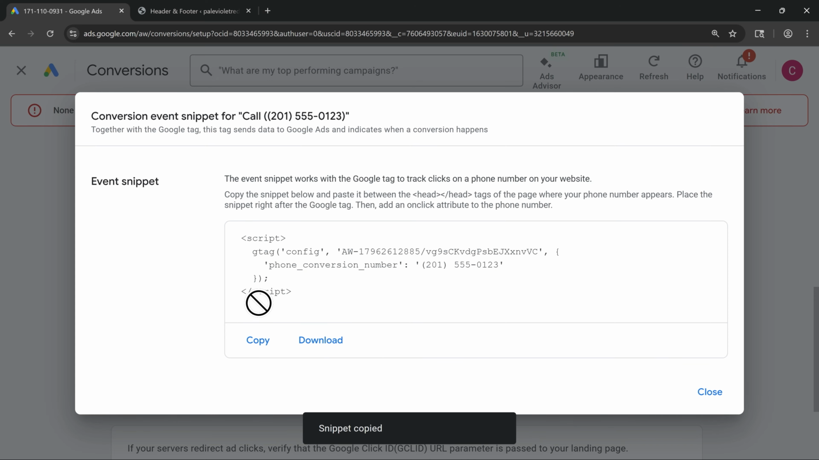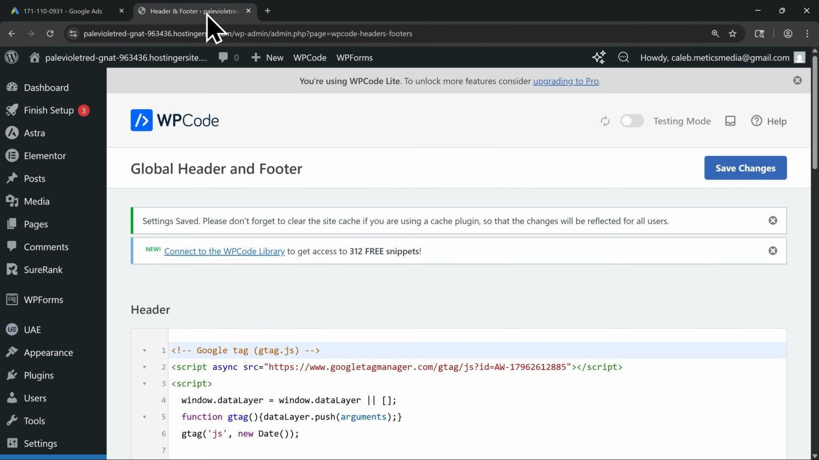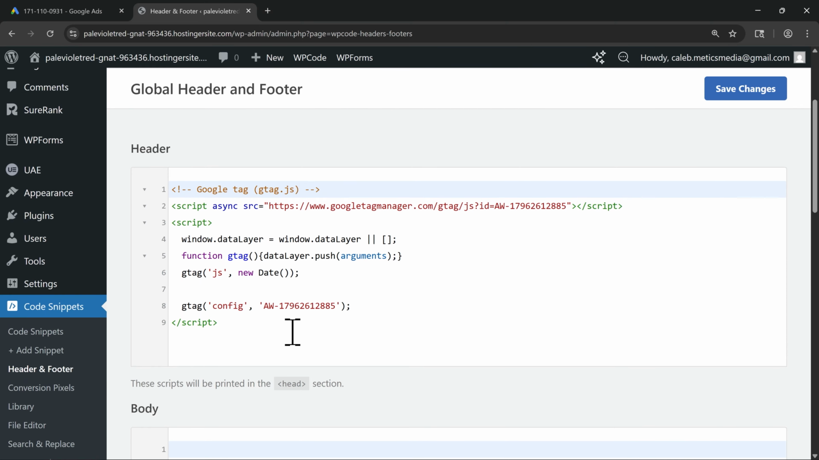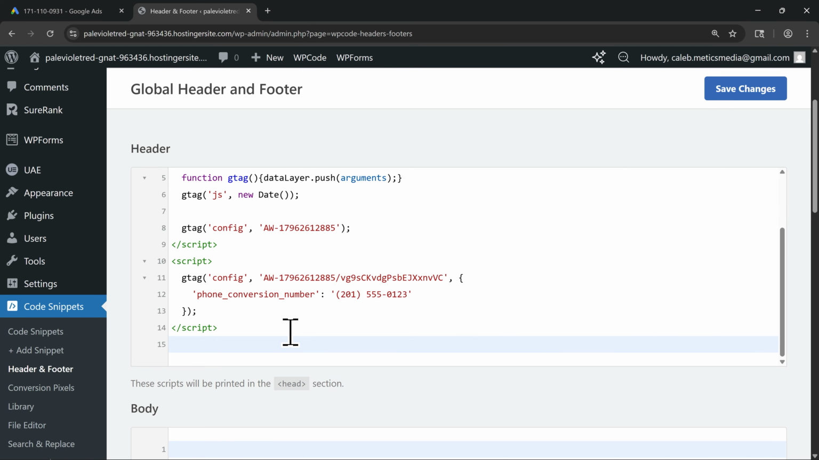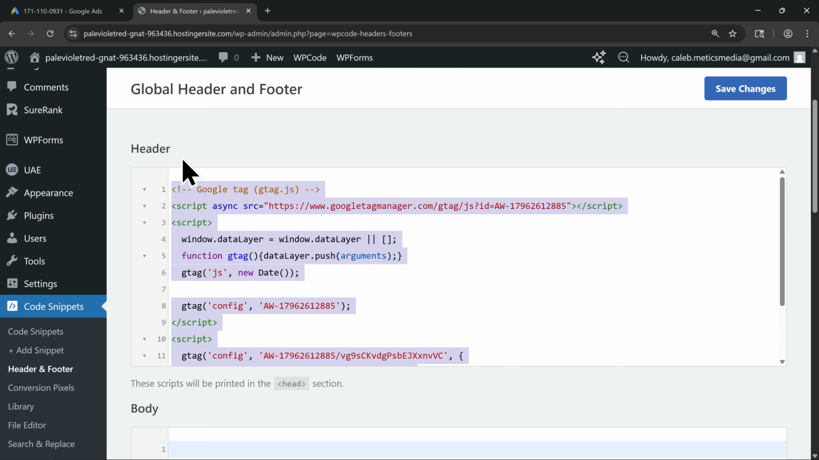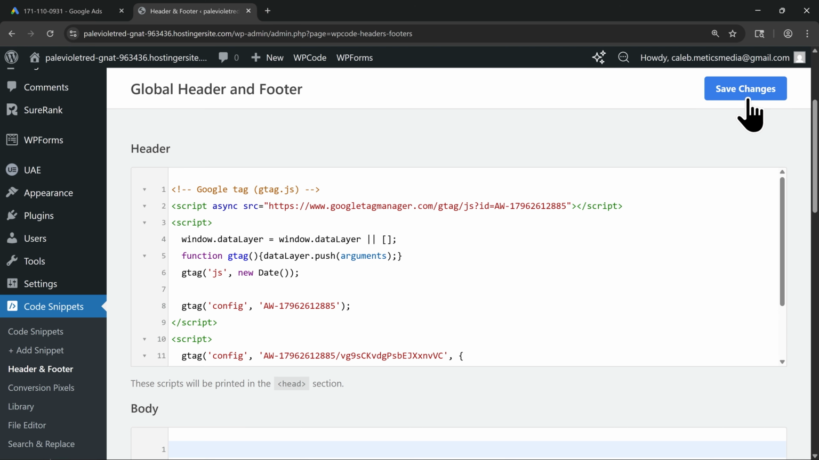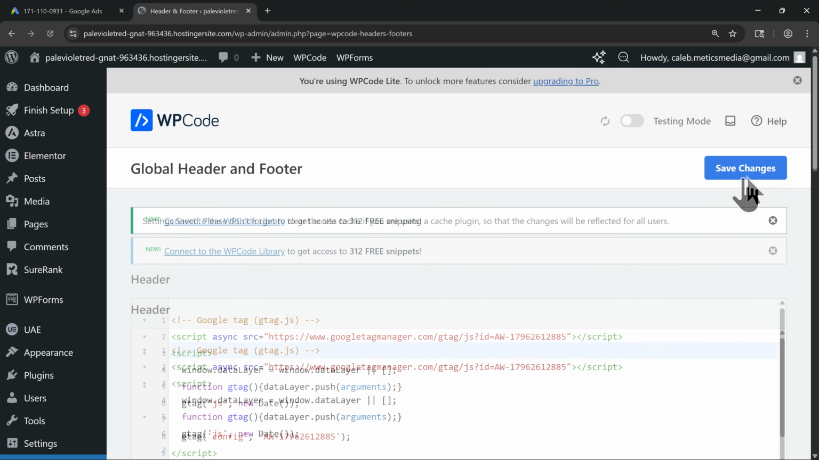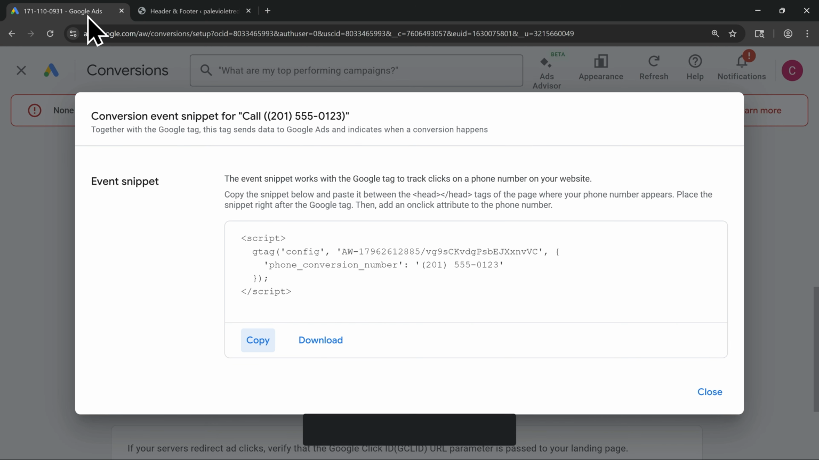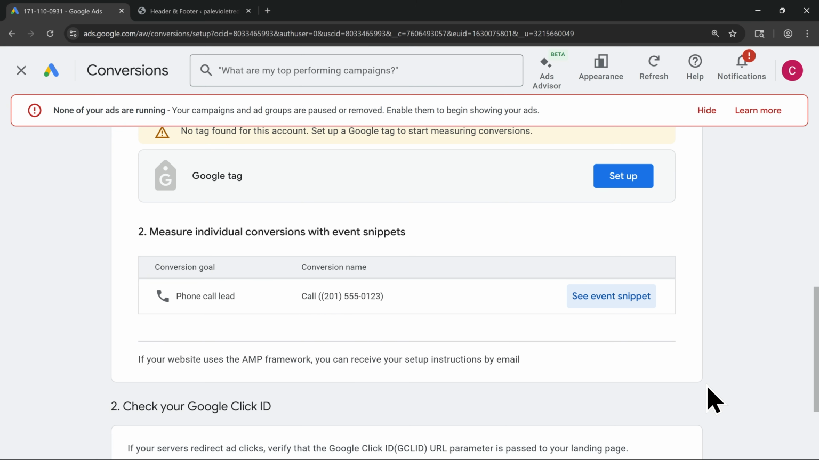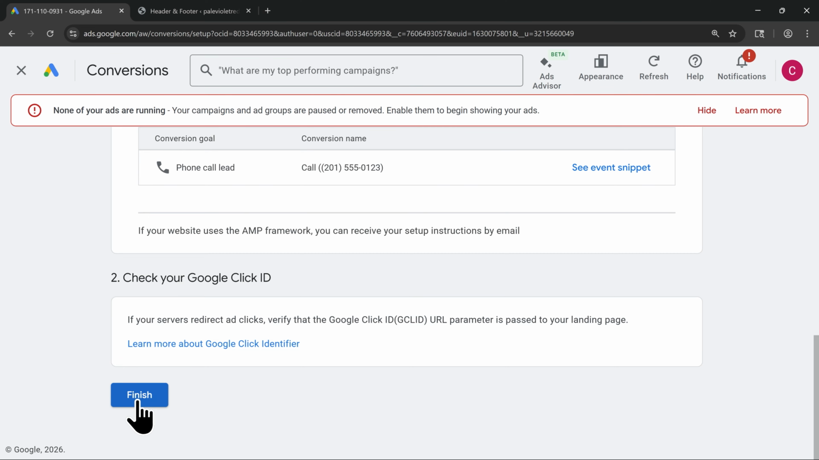And then you're going to go back over to your WordPress dashboard or wherever you enter custom code for your website. And then right underneath the Google tag, we're going to paste in this event snippet. So just paste that in right underneath what we did before. Then click on Save Changes. Then I'll go back over to my Google Ads, close out of this. And there we go. We've added this event snippet for phone call leads to our website. Okay, now here, let's scroll down and click on Finish.